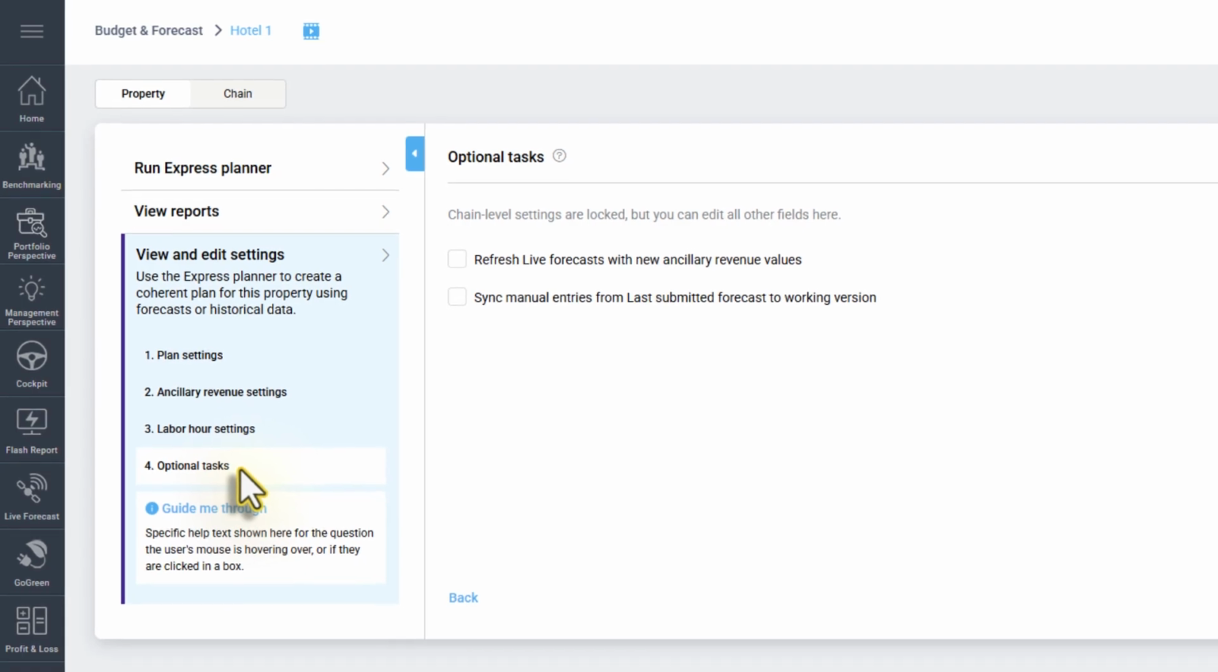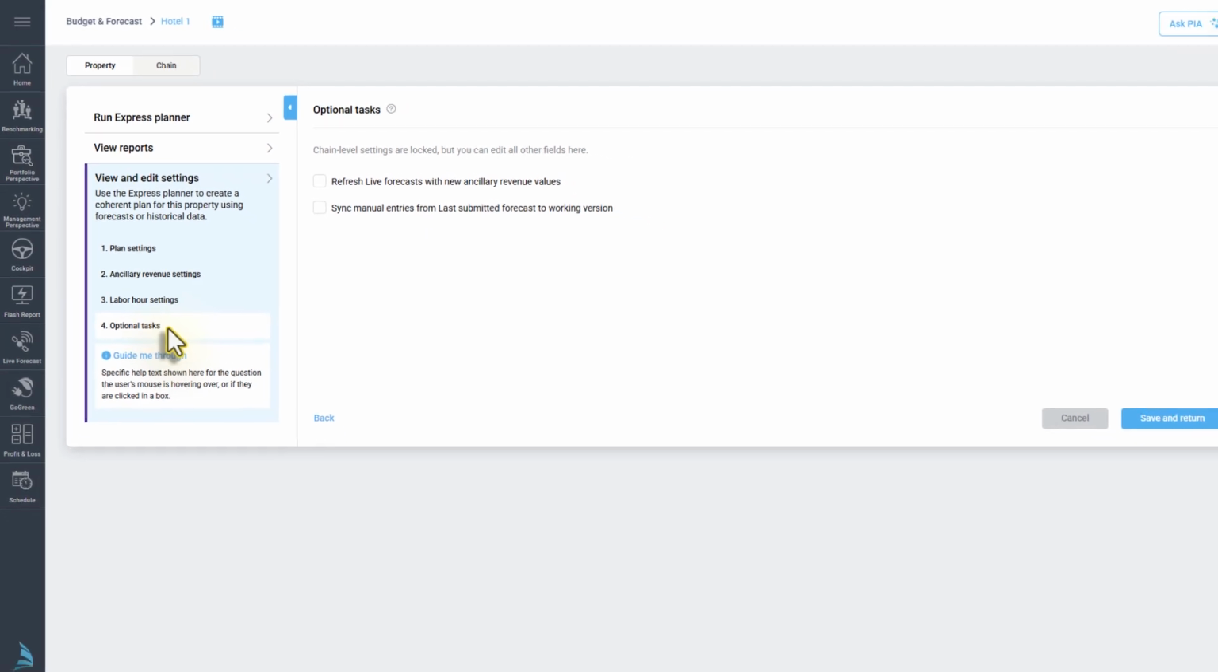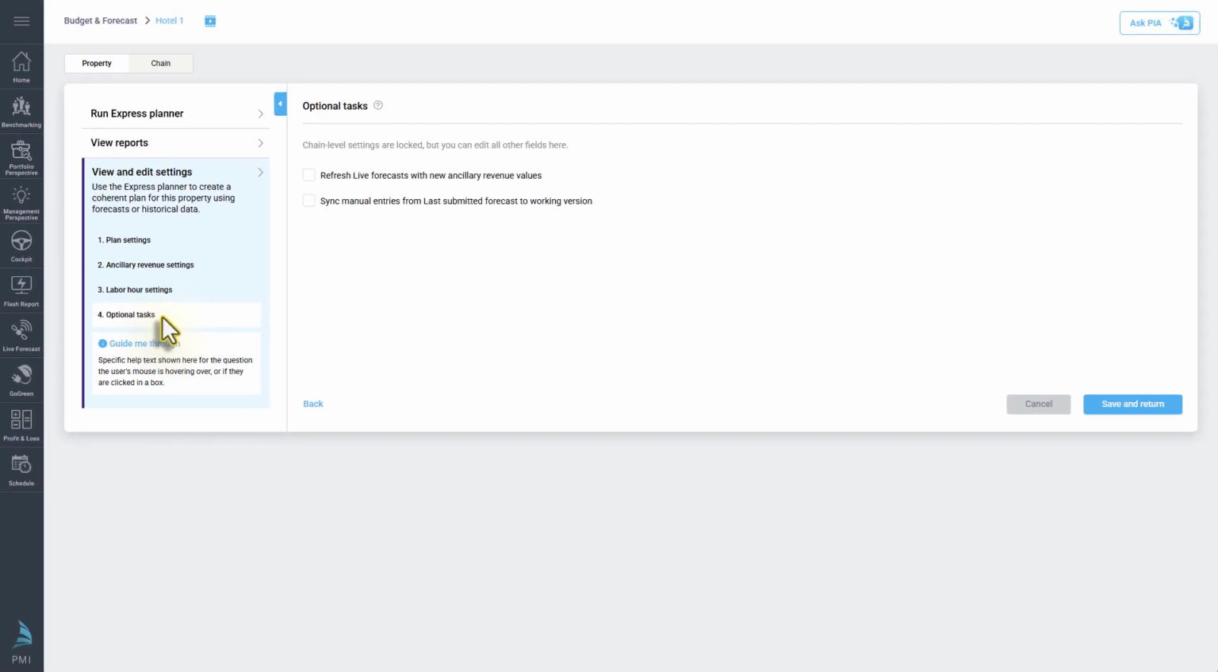By understanding these key settings, you'll be able to configure Express Planner more effectively and generate forecasts that better reflect your property's operational reality. For additional guidance on any setting, remember that you can always ask PIA directly within the application.